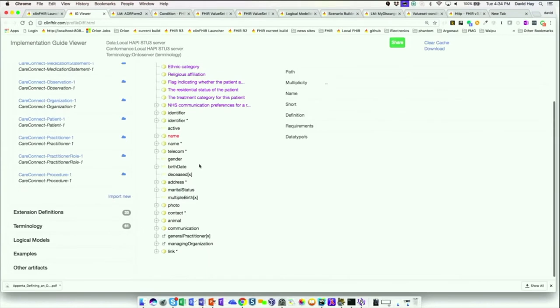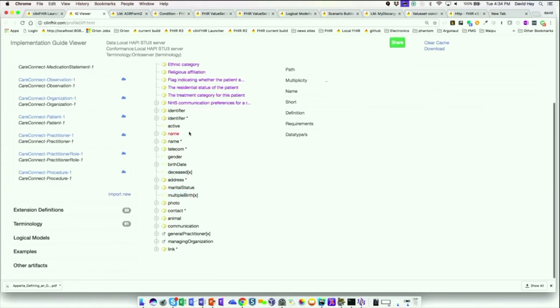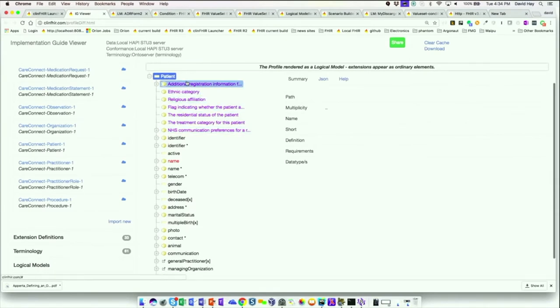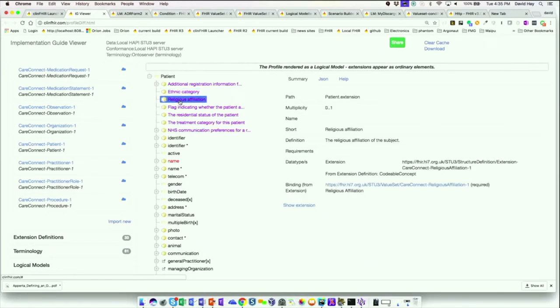So in this case, we've got all of the elements that are part of the core spec here, but here are your extensions. So this is what's been added or proposed to be added by Care Connect. It's not been verified and clinically validated yet. Just to put that out. One step on the way, sorry. Yeah. So for example, we actually have religious affiliation as being an extension. And so it's shown there against patient, it's purple, and there's the definition of it right there.